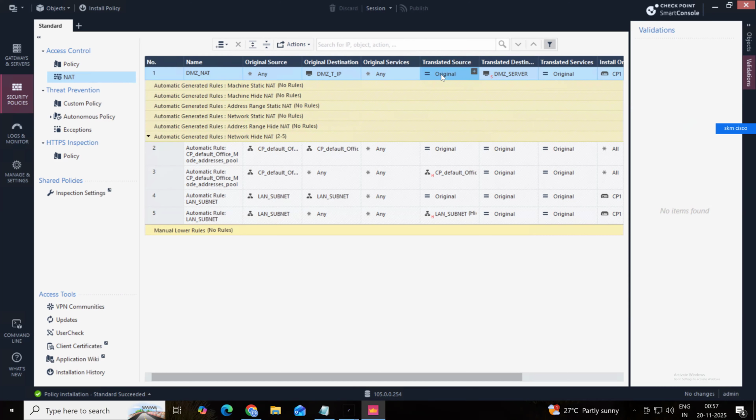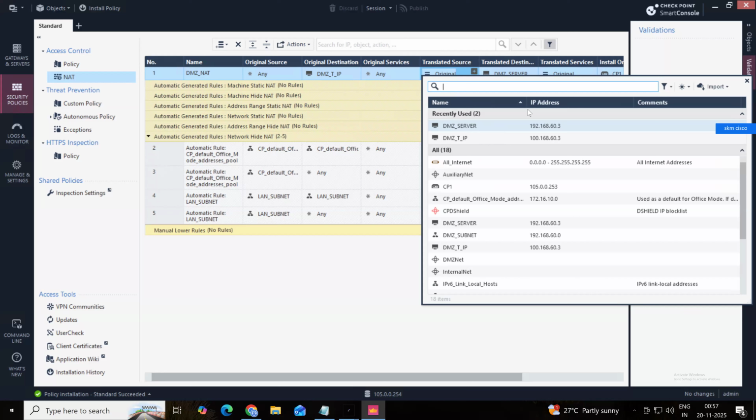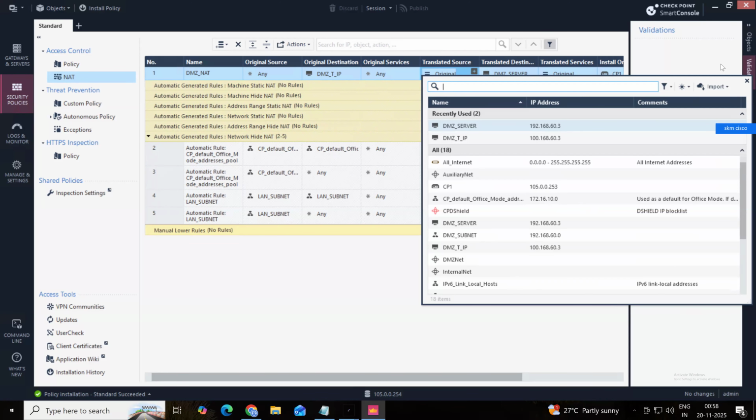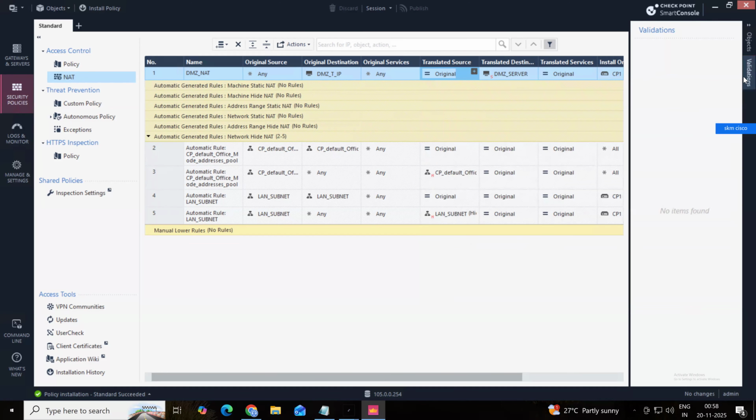Okay, let's see here. There's nothing like an object like that. So that original is basically indicating the real IP without any translation. There's no object like that. It means this part is not at all being used. It is same as any. It is not at all used in our translation.